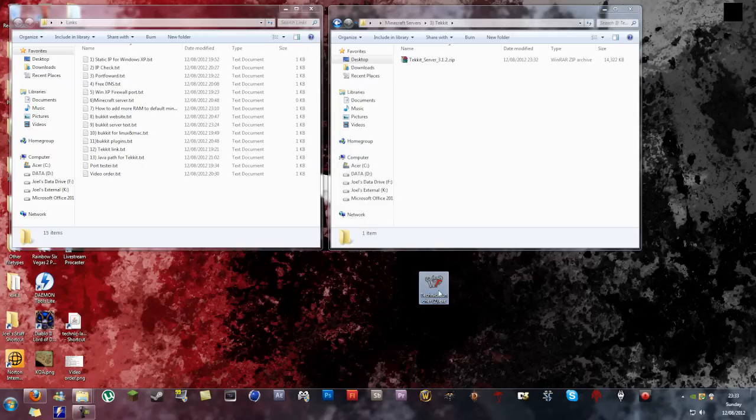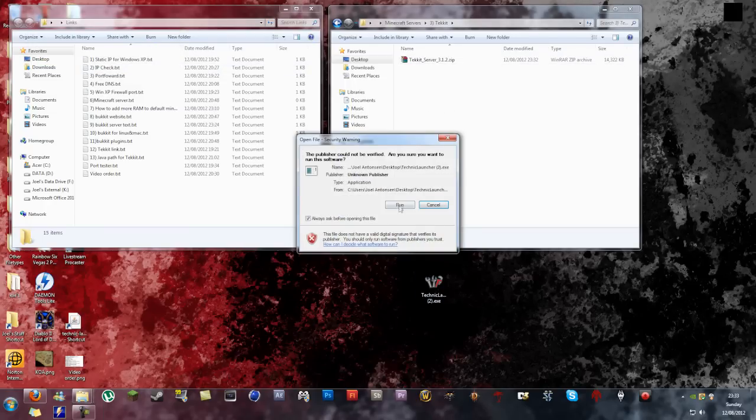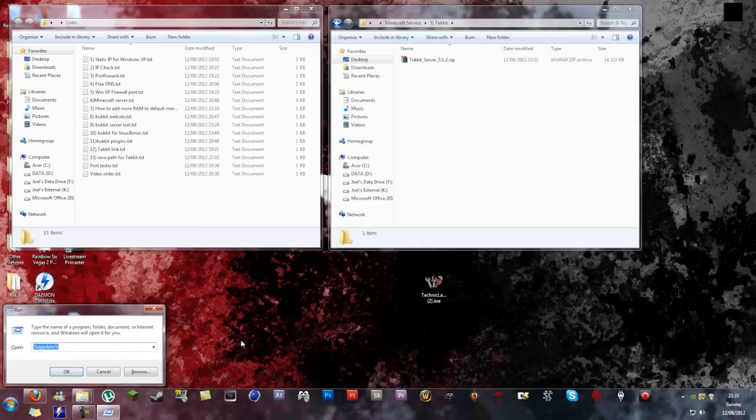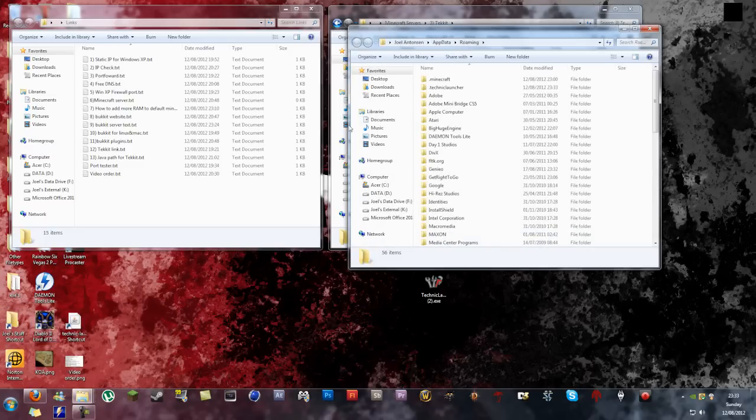Anyway, so if you run this, you see it's downloading the launcher, and you may find that it just stops there, and that that's all it does. So if that does happen and you get this problem, you want to press Windows key and R, and then type in percent appdata percent, and then hit OK.